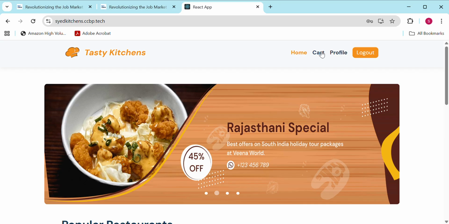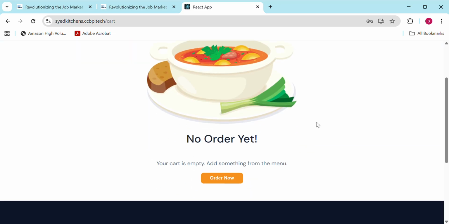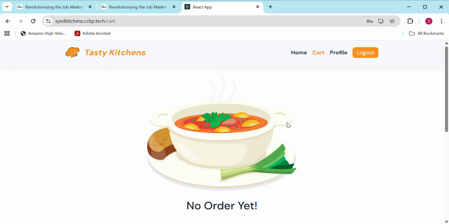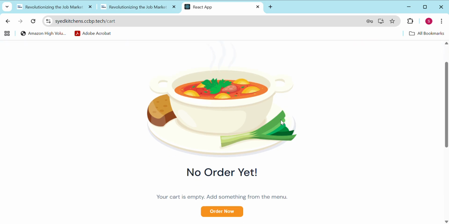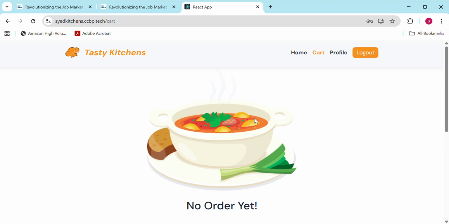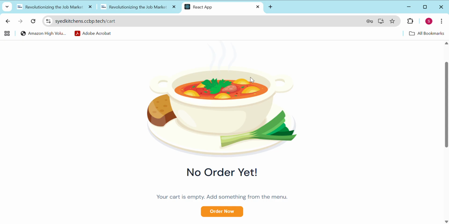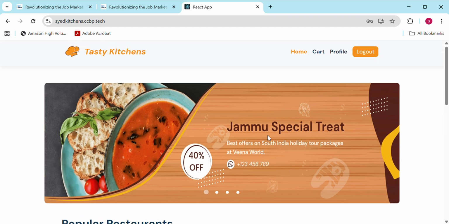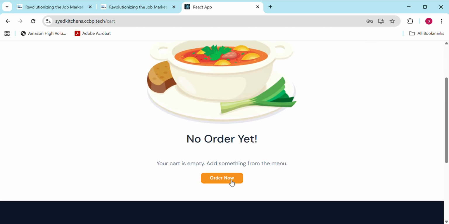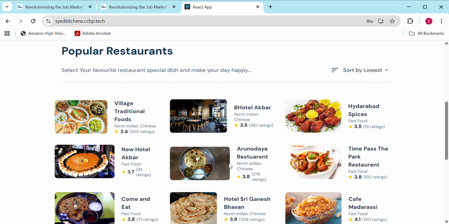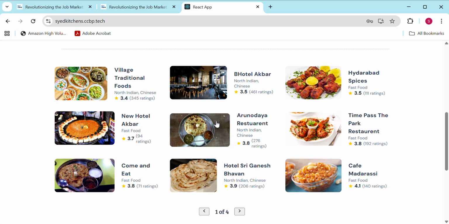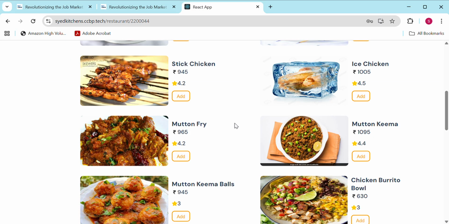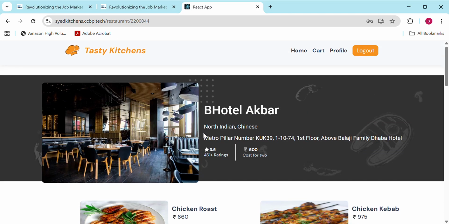You can also see the cart section here. Initially it will show no orders yet because we haven't added any items. Let's try to add items and see what happens. You can add items by going to the popular restaurants section on the home page, or you can also add from this cart section's order now button, which will redirect to the popular restaurants. Let's select some food items from our favorite restaurants.